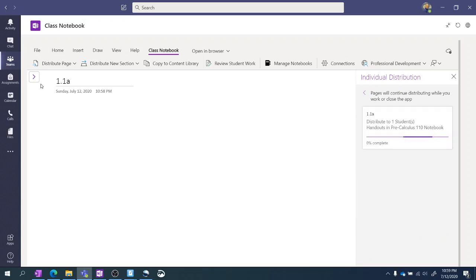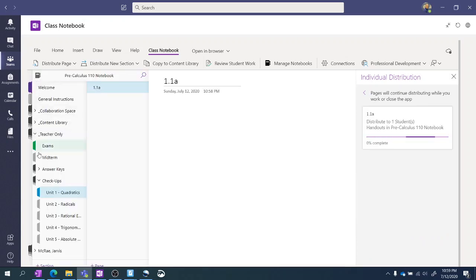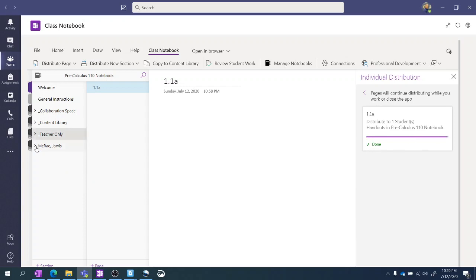So then when I go back here and have a look at Jarvis's class notebook, this is his student notebook now. As the teacher, I'll have access to the content library, the teacher only tab and the collaboration space, but I also have access to all of your class notebooks. Now as a student, you only see your own class notebook. No one else will see your notebook, just me.